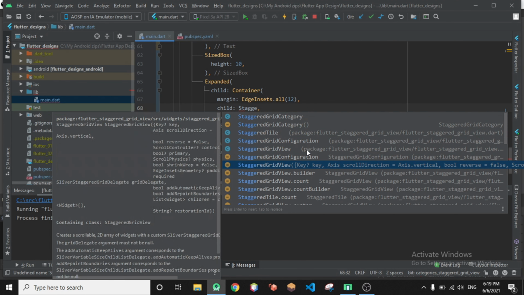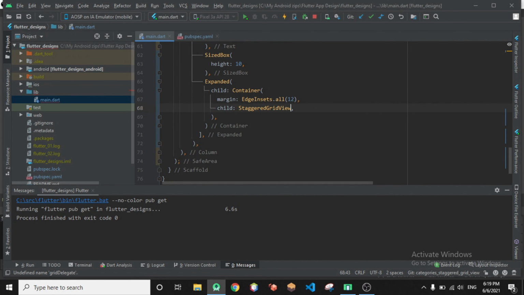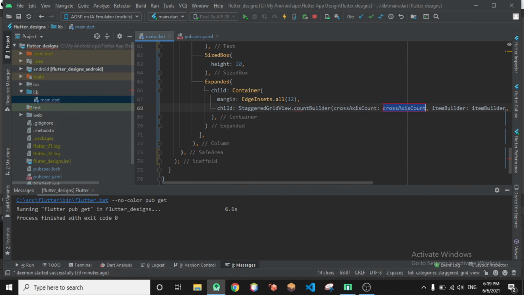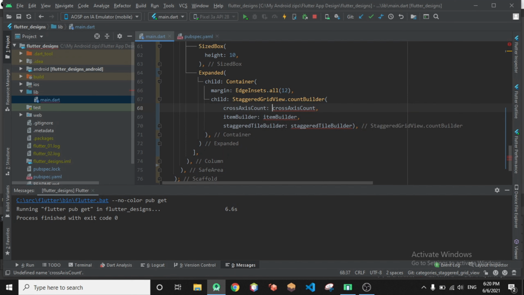Staggered grid view, yeah, this one. Sorry, we don't need these things. With a count builder. Okay, so what is my cross axis count? It will be 2 because we only have 2 columns of grid.